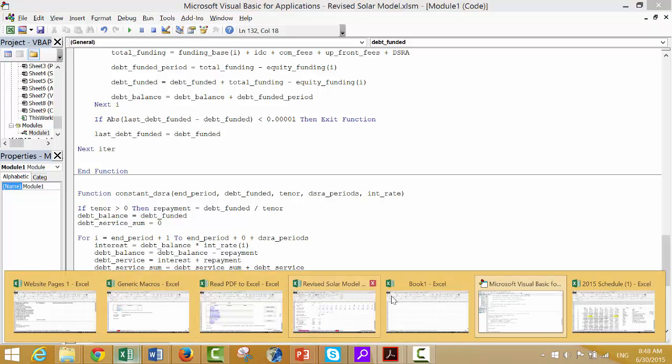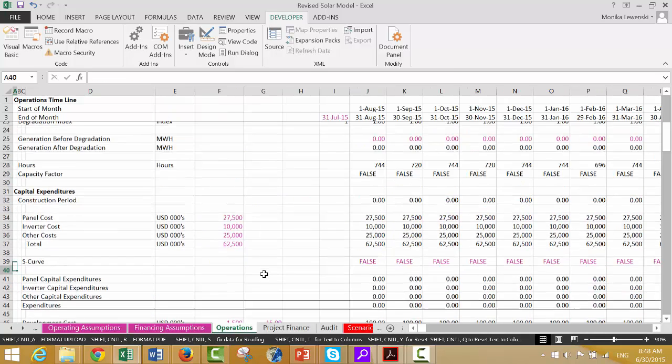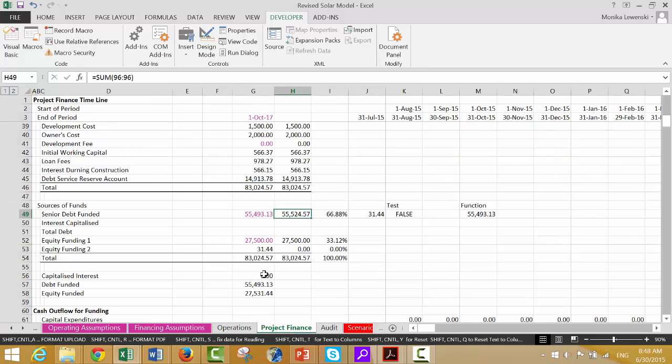So if I put 36 months, let's make a very long debt service reserve account, then we have a difference here. The difference gets larger, so there's something going on with this debt service reserve account. Now, the function just gets put into one account.